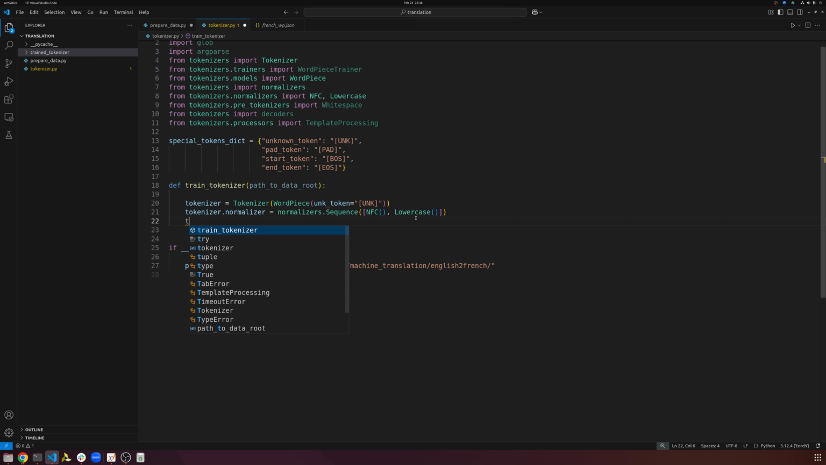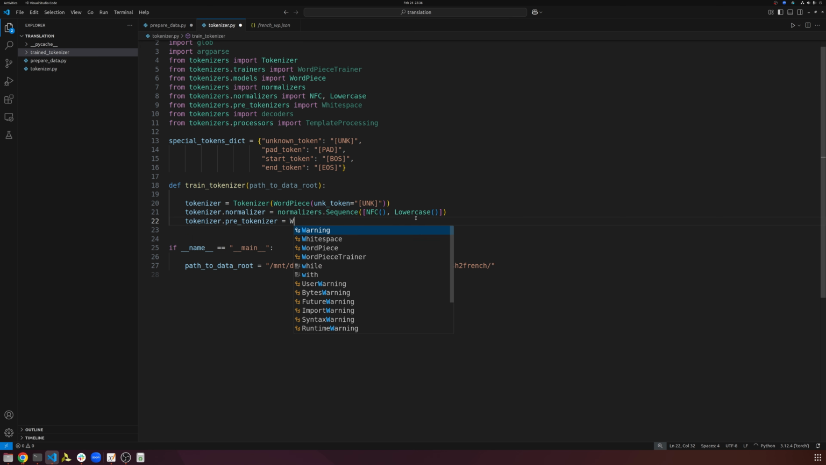And then we're going to do a tokenizer.pre_tokenizer. It's going to be whitespace. So our pre-tokenizer is something we want to do before we start the tokenization. Like I mentioned, the tokenizer basically looks for the most common subwords in your text to act as your tokens.